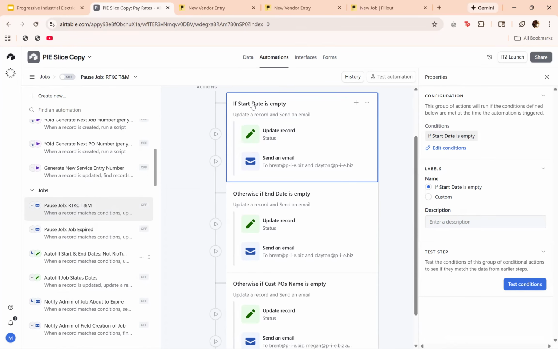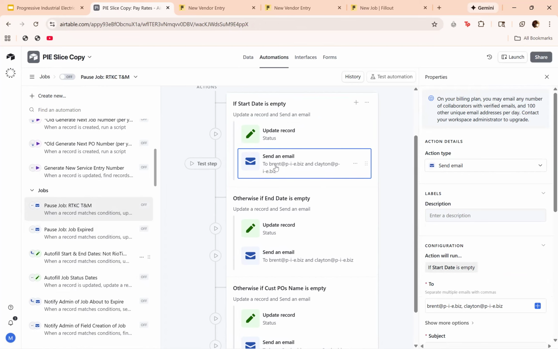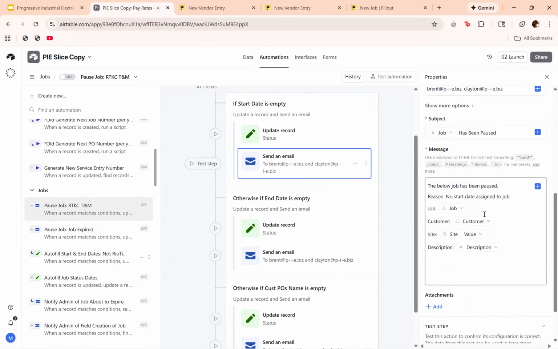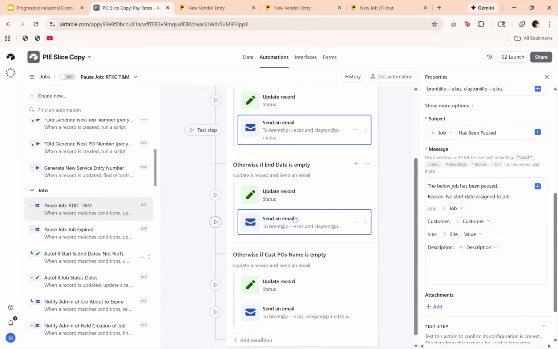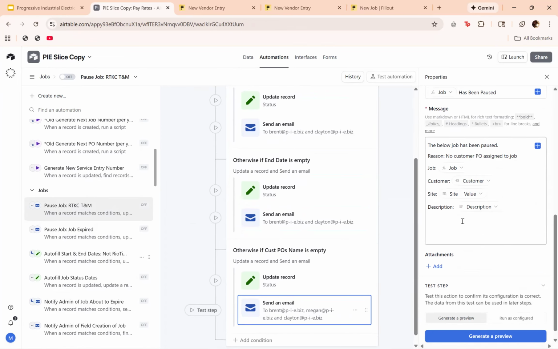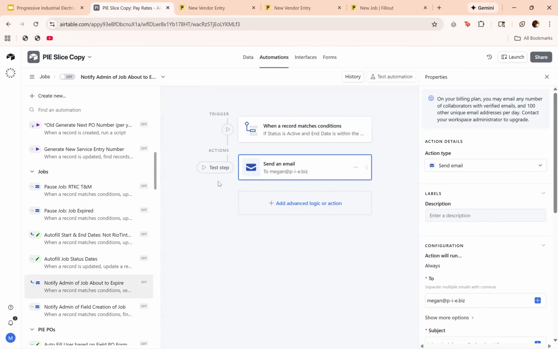So if a start date on a record is empty, it's going to send an email to Brent and Clayton at p-i-e.biz. And then the email contents are right down here. And then the email contents can change dynamically depending on what the information here within the table is. And then we have two other examples within this automation. And then maybe let's click this automation.